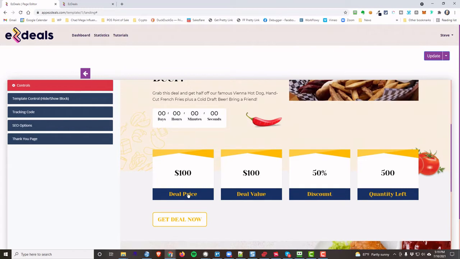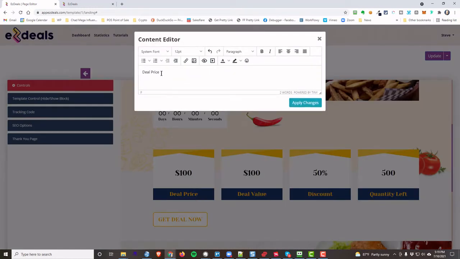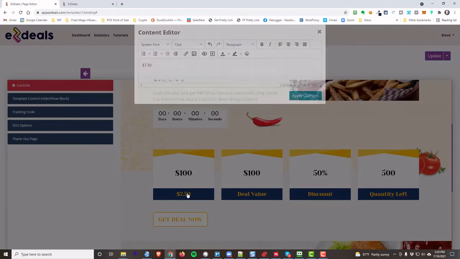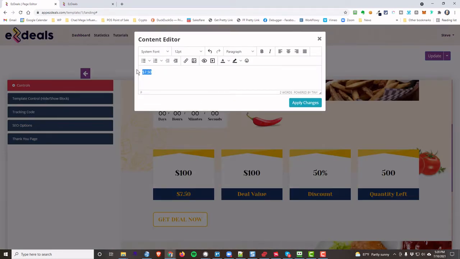All right, now look, the deal price, we're not going to charge $100 for a hot dog and fries. Why don't we do this? Why don't we say we're going to charge $7.50, okay? And the reason why is because, whoops, I changed the wrong thing. Hang on a second. This was supposed to be deal price.